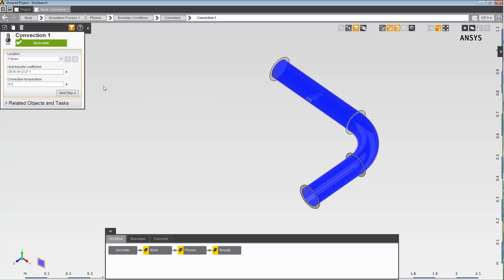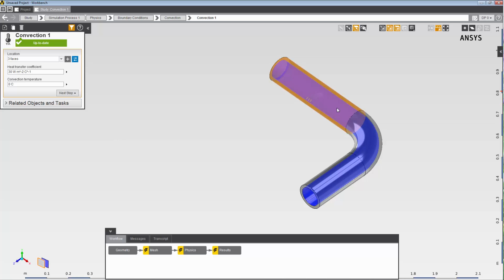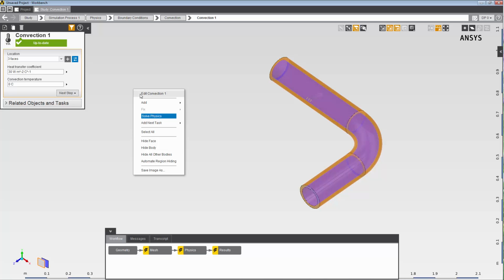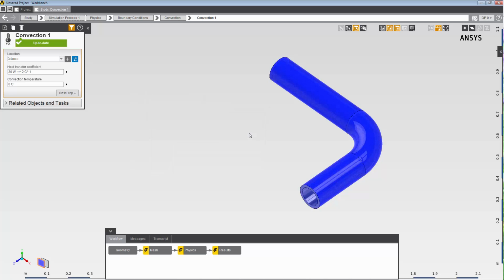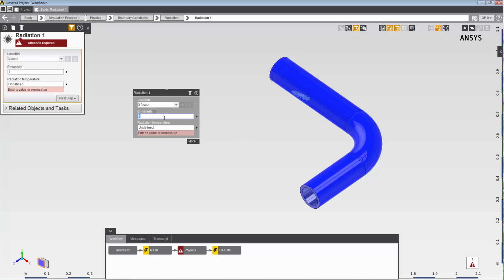I now want to add a radiation boundary condition to the outer faces of the 3 cylinders. First, I'll want to show all bodies again. Then I'll select the faces and right-click to add a radiation boundary condition. I'll enter values for the emissivity and radiation temperature properties and press Enter. I am now finished with my boundary conditions. And with these few additional settings, my physics solution task is all set up.